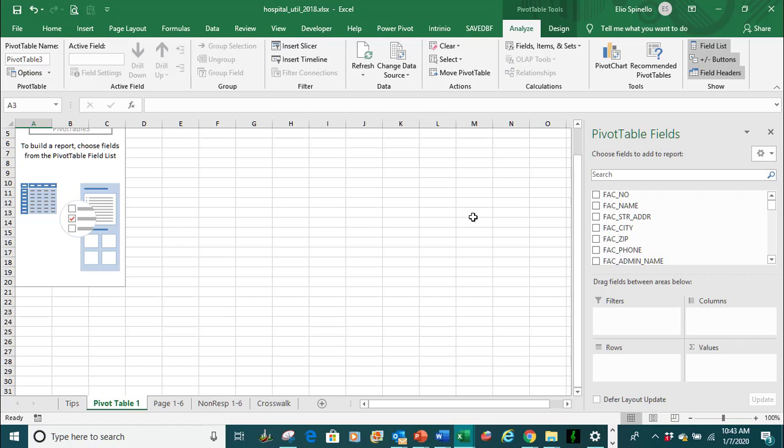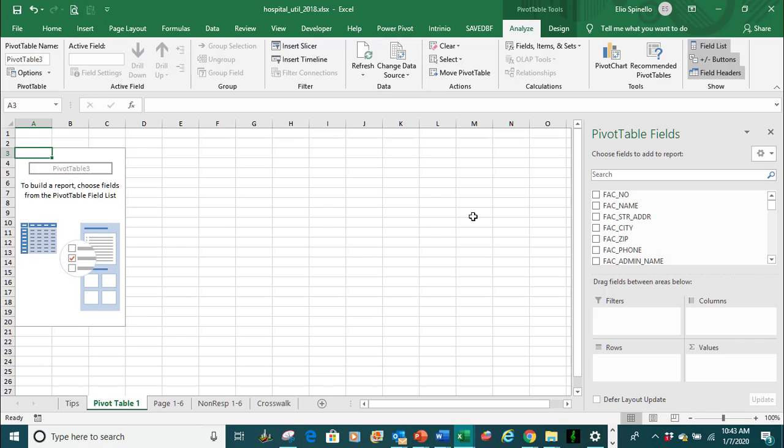On the left side of our screen, where it says to build a report, choose fields from the pivot table field list, this is actually where the data will go. This is where our output will end up appearing. On the right side of the screen is our field selector. And the field selector is where we will pick the fields or columns that can be used to organize the data into our pivot table.